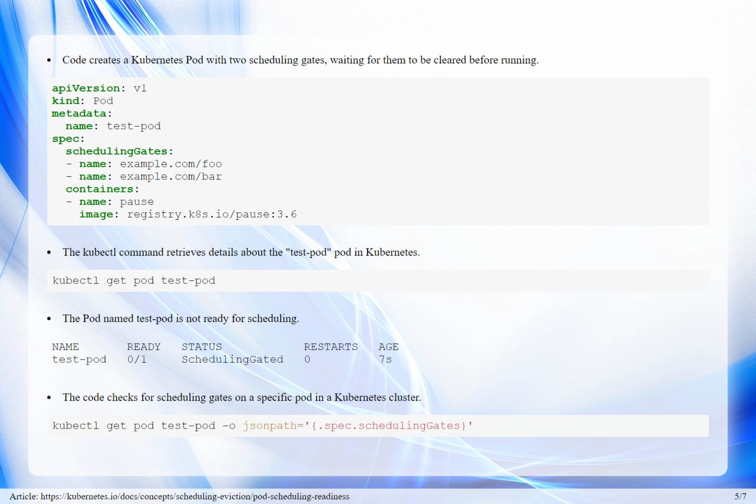The code, kubectl get pod test-pod -o jsonpath='{.spec.schedulingGates}', is querying the Kubernetes cluster for the scheduling gates set for the specified pod named test-pod, and returning the output in JSON format. This command allows you to check if there are any scheduling gates configured for the specified pod, which may affect its scheduling status in the cluster.